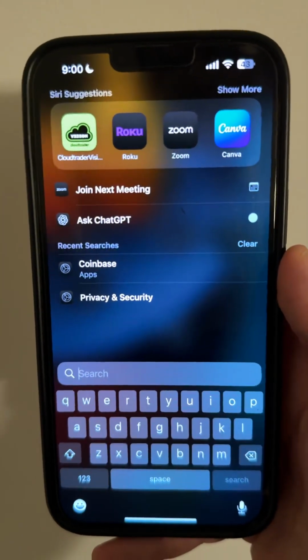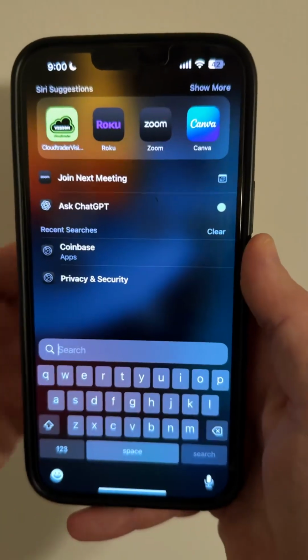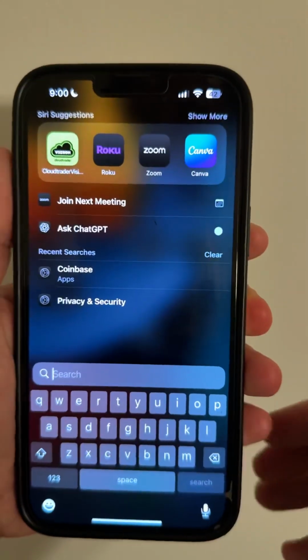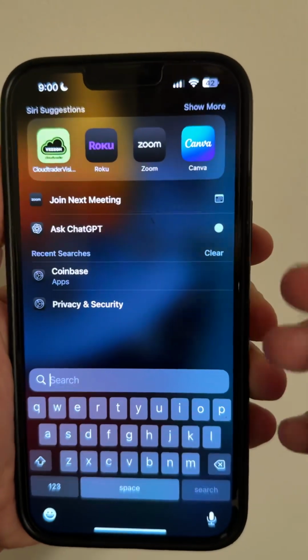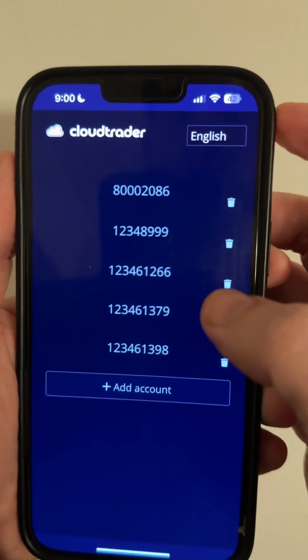All right, in this video, I'm going to show you how to use the cloudtrader app. I'm also going to show you how to copy and paste a trade from an educator. So let's just say you are going to open up your cloudtrader, right? You already learned how to log in.